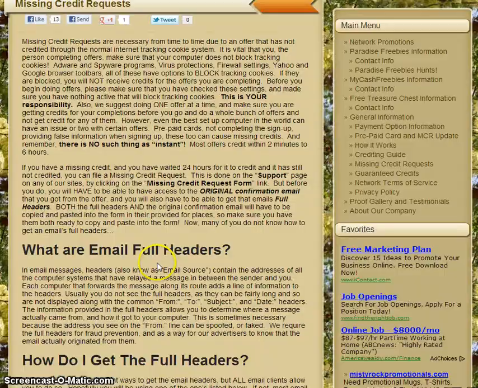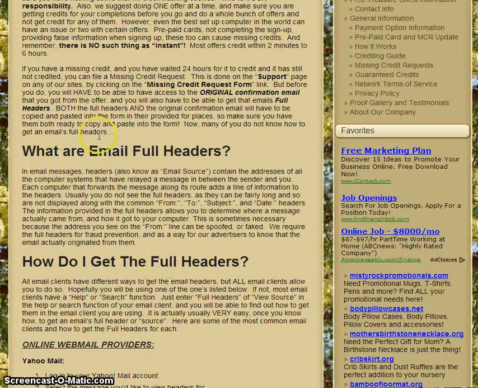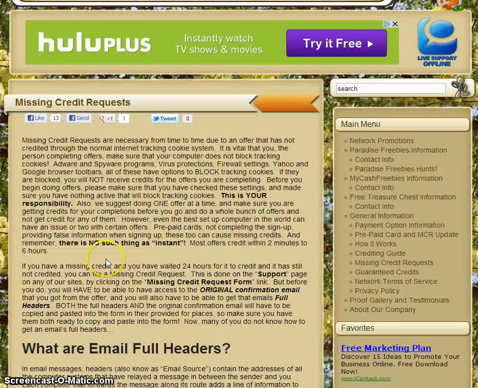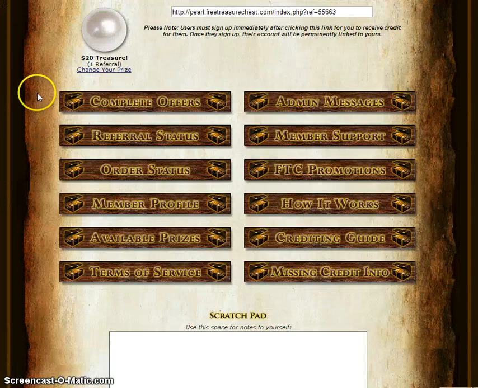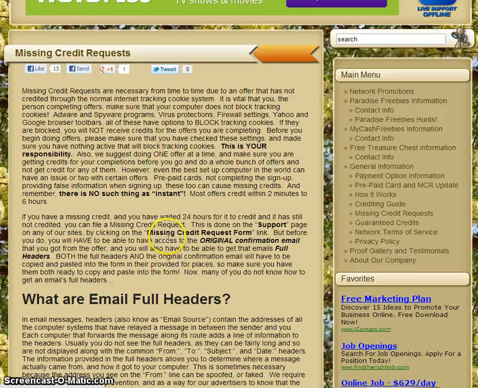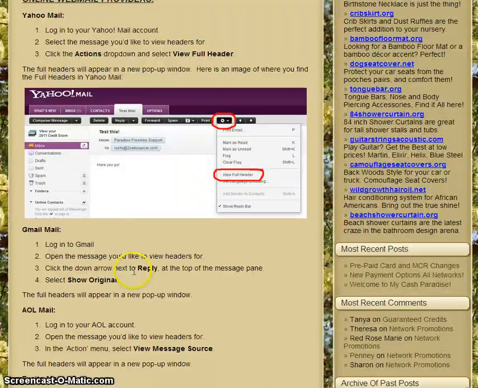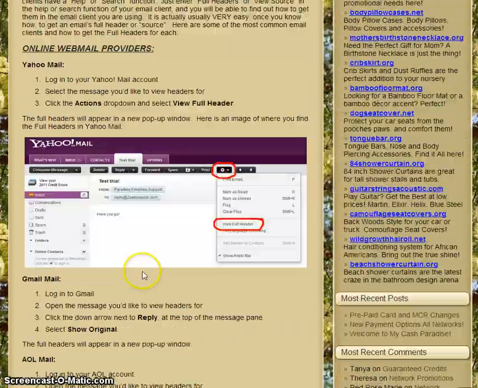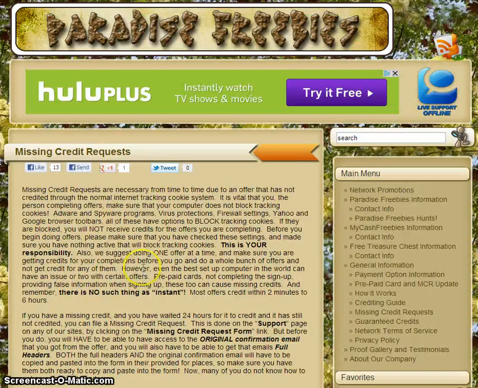And then the missing credit info. You definitely want to read over this. And when you do get a missing credit, now you know where to go. You would just come here, click on missing credit, and read over this information, and it will show you how to process a missing credit. But I think I'm going to do a separate one, maybe I'll do it on this video. We'll just see how it plays out here.